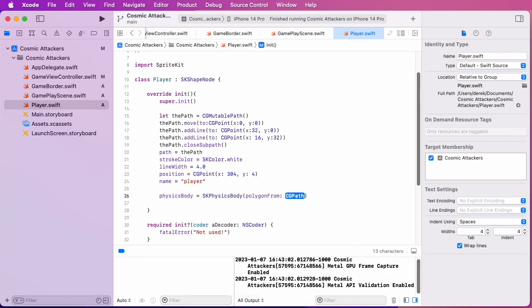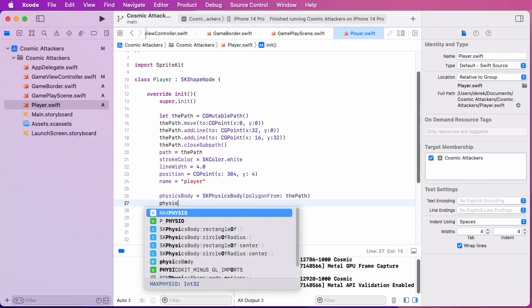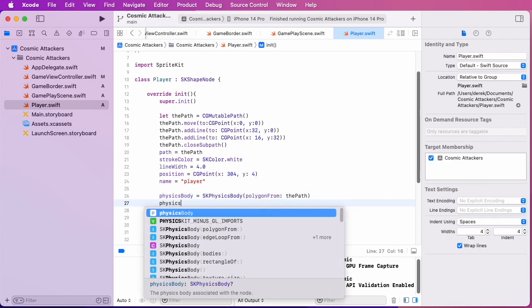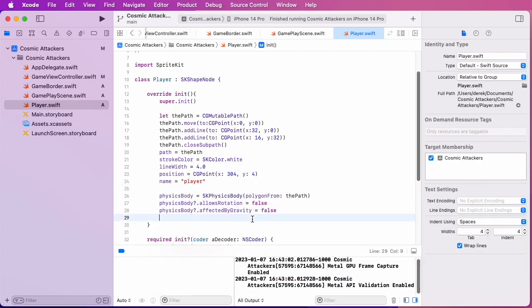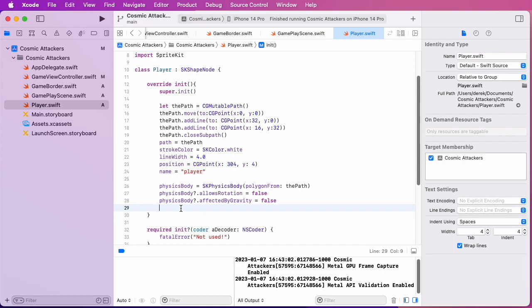I'm going to use the polygon initializer. I'm going to use the path that I use to draw the sprite. If you're using a shape node, making a physics body is a cinch. You just feed it the path and you're done. I'm going to turn off gravity and rotation. Now we've got enough information for the system to track this as a physical object.